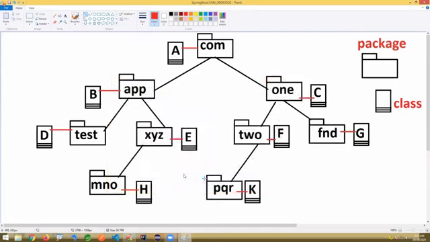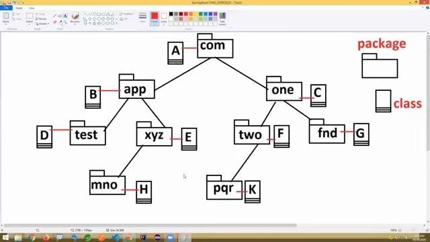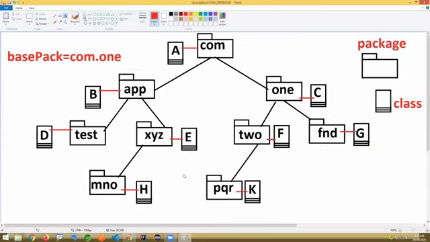Now I'm just giving one small example. You just reply if you really understood. I'll give one base package name. You just tell me what classes are detected by the Spring Container if I give a base package name. I'm giving the base package as com.1. Can you tell me what classes are detected by the container? Is it selecting all classes or a few classes? You can give the answer in the chat.